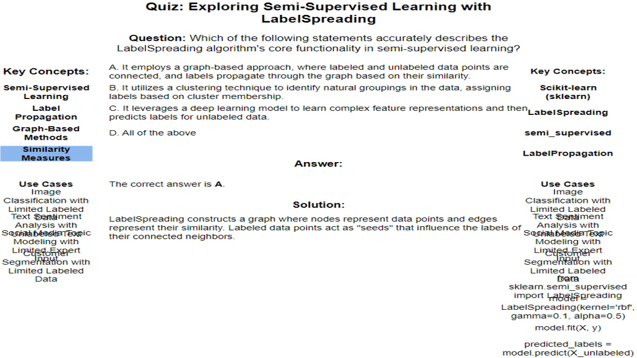from sklearn.semi_supervised import LabelSpreading. model = LabelSpreading(kernel='rbf', gamma=0.1, alpha=0.5). model.fit(X, y). predicted_labels = model.predict(unlabeled).